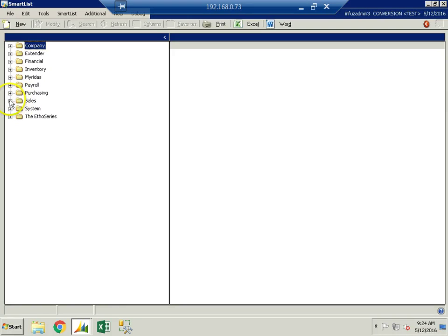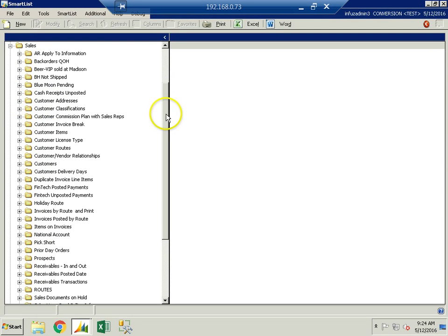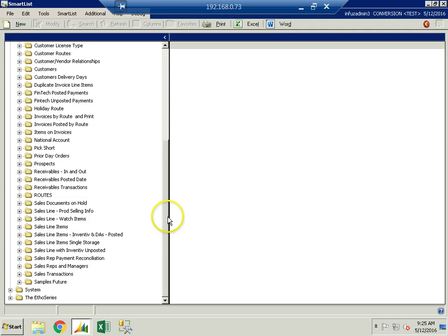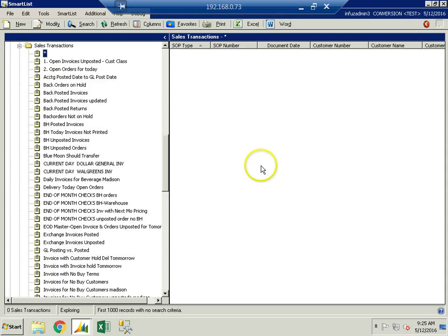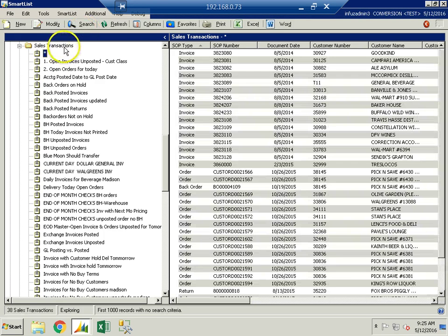So for example, I'm big on focusing on sales, but keep in mind inventory, purchasing, all of that stuff is available for them too. I can come inside of sales and go to sales transactions. These are all of the little favorites that are saved out there that have customized this information to display it in a certain way. So for example, every SmartList has this little star. If I click this, it's just going to run, in general, some sales transactions inside the system.